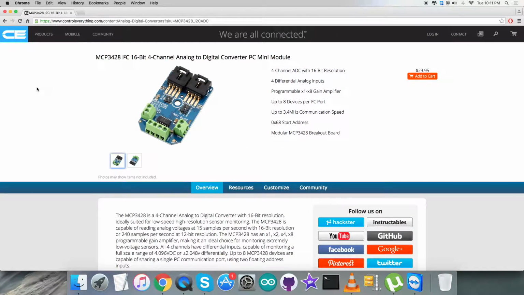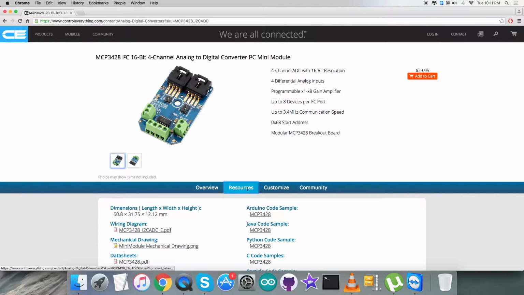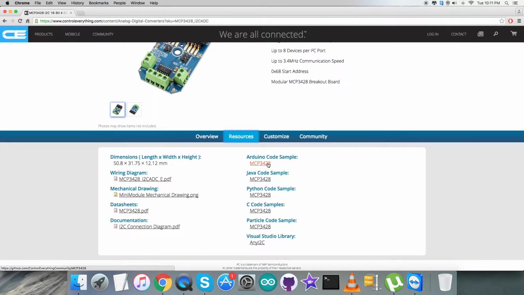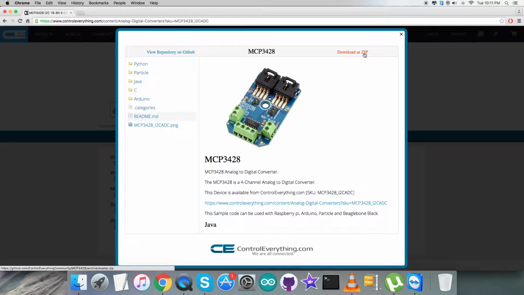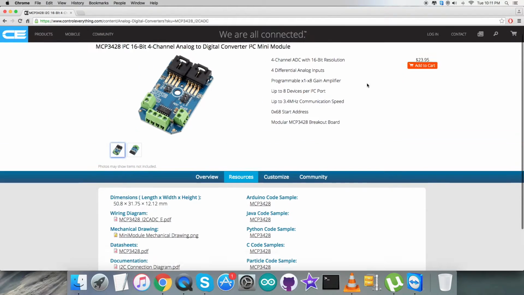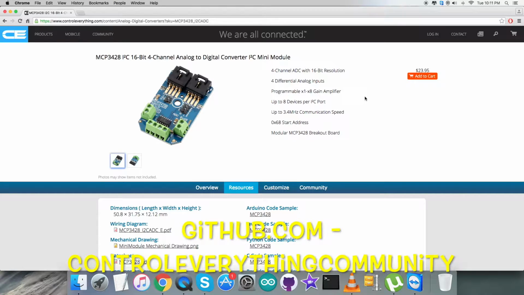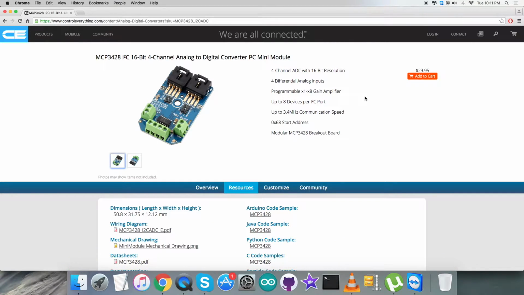Furthermore, I will be interfacing the ADC MCP3428 with an Arduino Nano, and for that I require a code for the Arduino. Let's go to the resource tab, and here comes the Arduino code sample. You can get the code sample as a zip file right from here. And also you can get the code from github.com, from the concerned repository, Control Everything Community. After that, let's have a look at the hardware connections we need, and see how to do that.